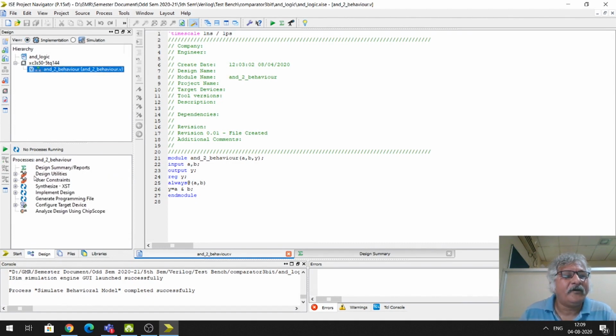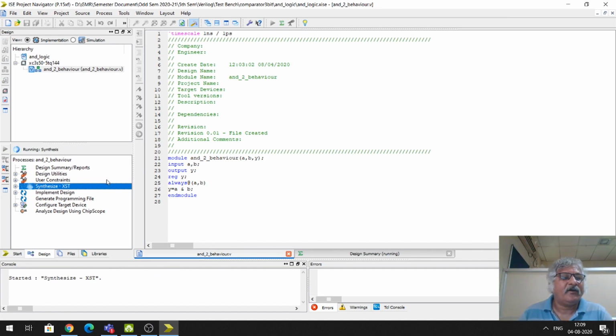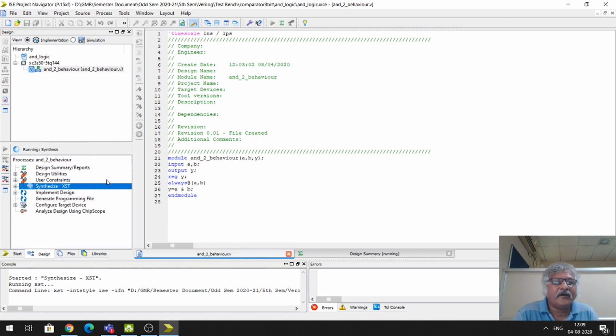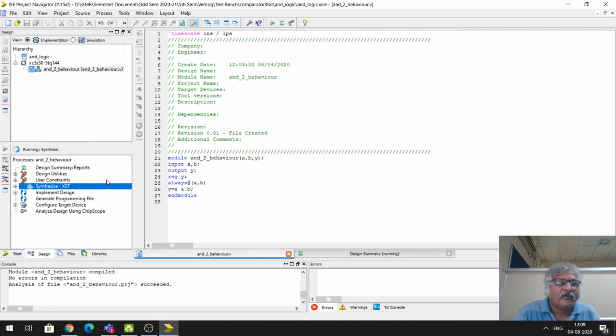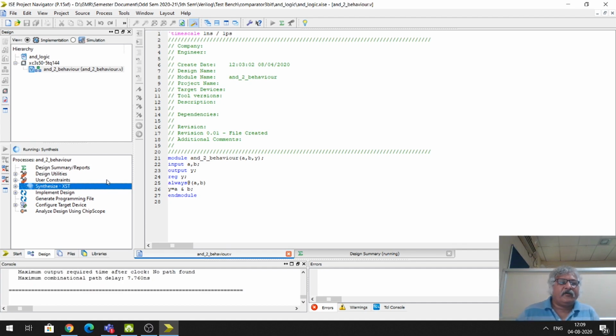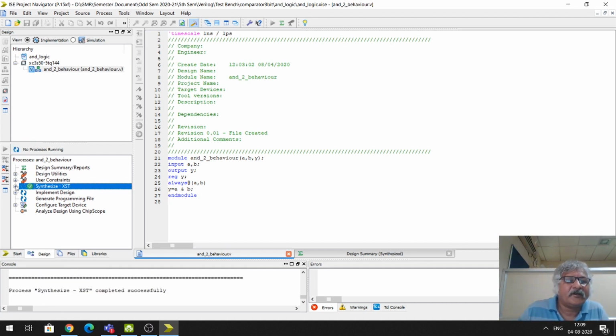I will select this implementation, and this is the synthesis. Here in this software it has a synthesis tool, XST. I will double click this. So now the synthesis process is going on, meaning the netlist is going to be generated for this code. Okay, the synthesis process is completed.